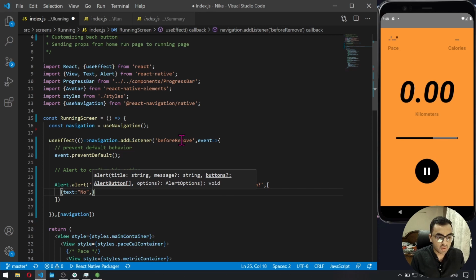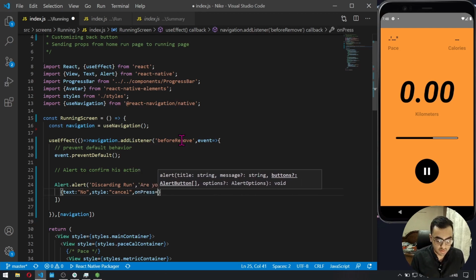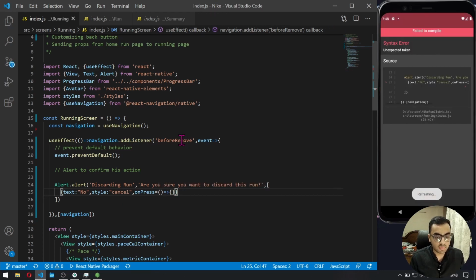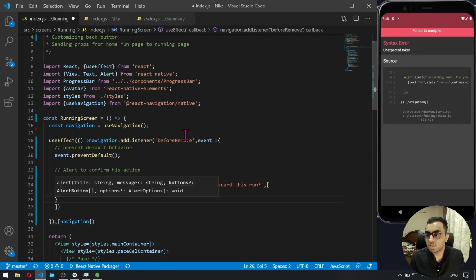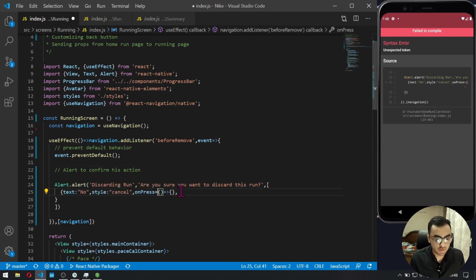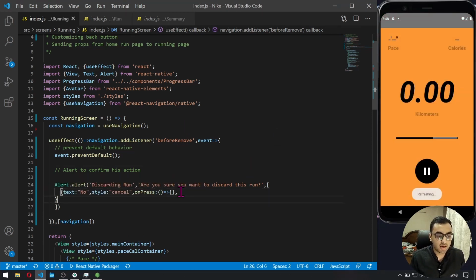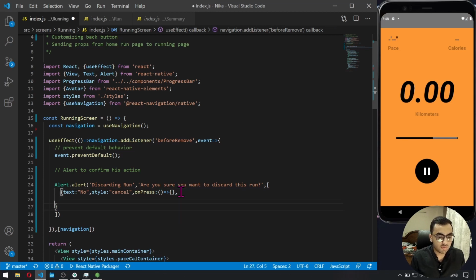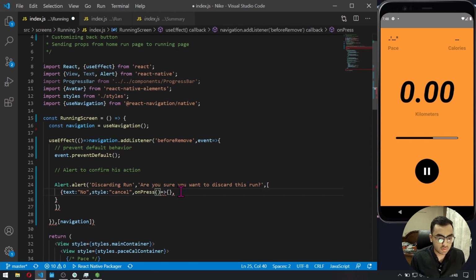The next one is the style. This will be cancel because we're canceling this action. And for onPress, when we click this button, we are doing nothing, an empty function.